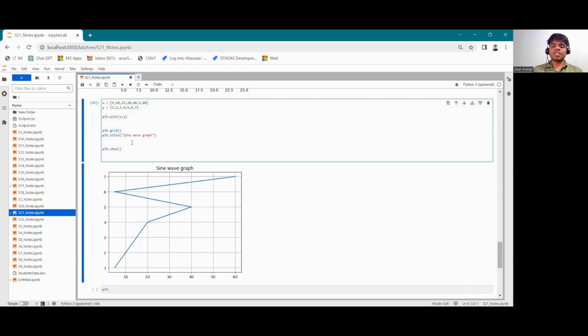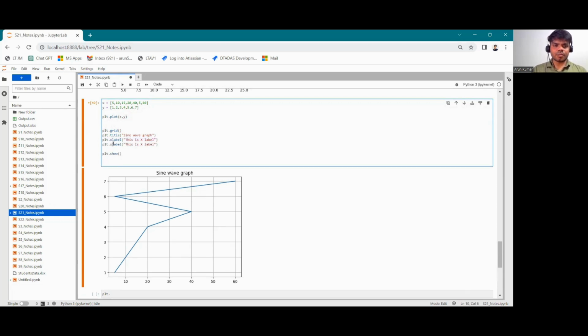Now, if you want to give some label to your x-axis or some label to your y-axis, you are supposed to give xlabel. Here I will give this is x label, and in the same way I can give ylabel also.